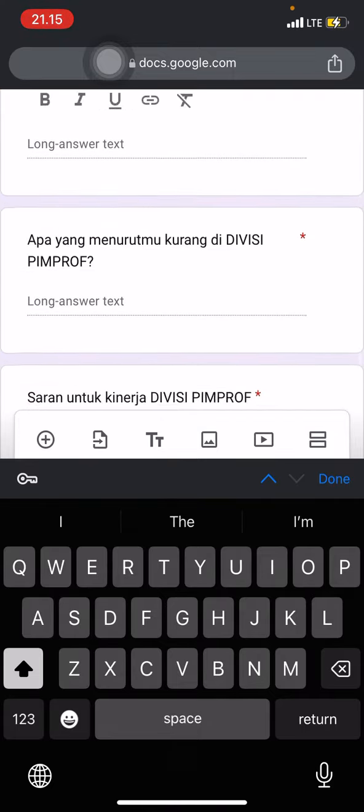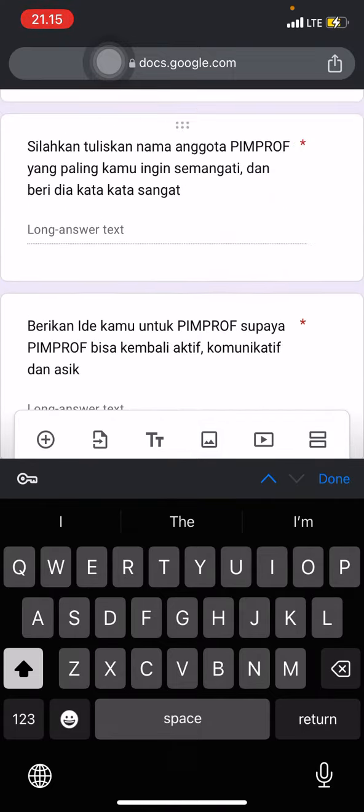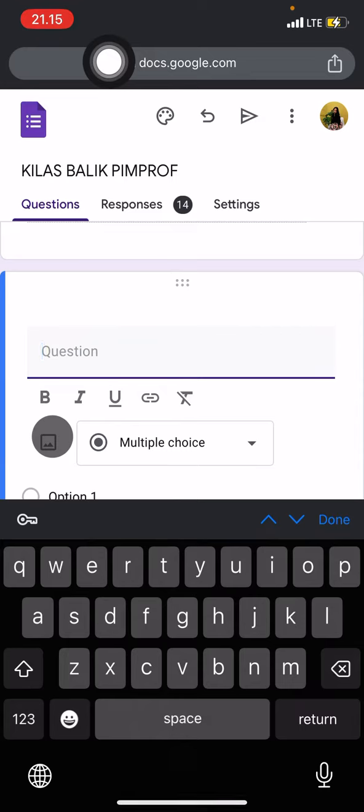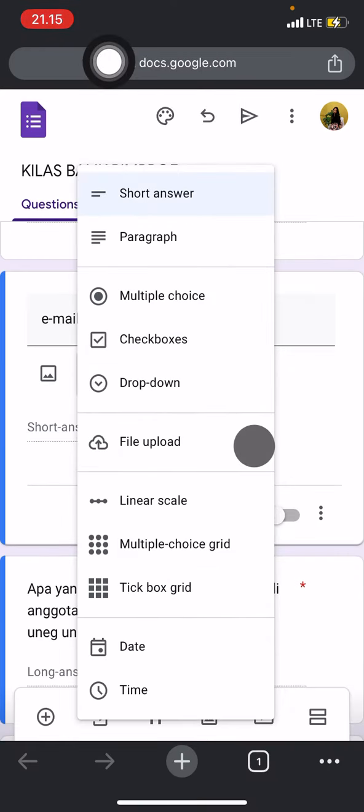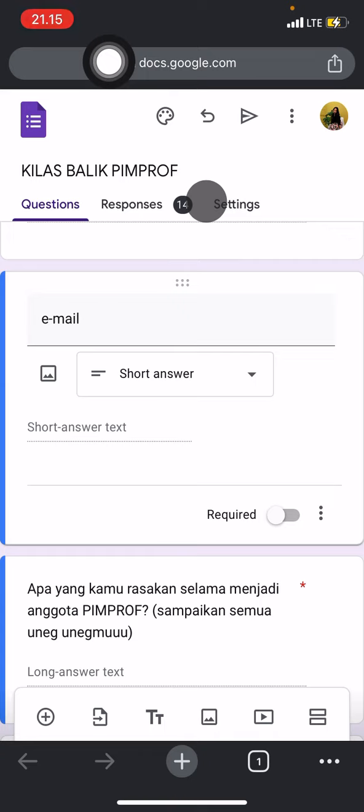After that, if you want to add more questions, you can click the plus button here and add the question that you want. For example, make them put their email here, and then you can choose the answer category, either a short answer or a paragraph. Since we want email information, we can choose the short answer, and you can do the same for the next question. That's all for today's tutorial.